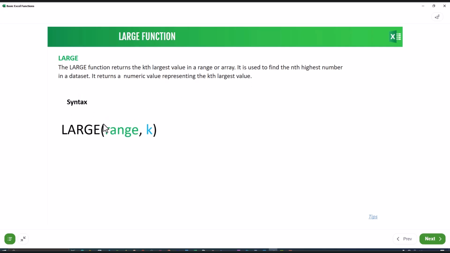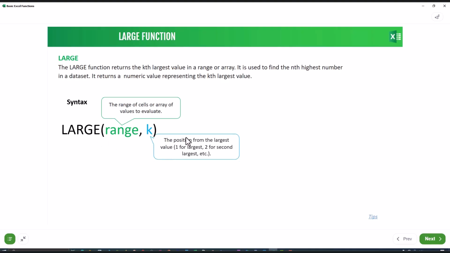This is the syntax of the large function. The first argument you pass into the large function is the range. The range represents the range of cells or array of values to evaluate. The second argument you pass into the large function is the k. The k represents the position from the largest value, 1 for largest, 2 for second largest, etc.